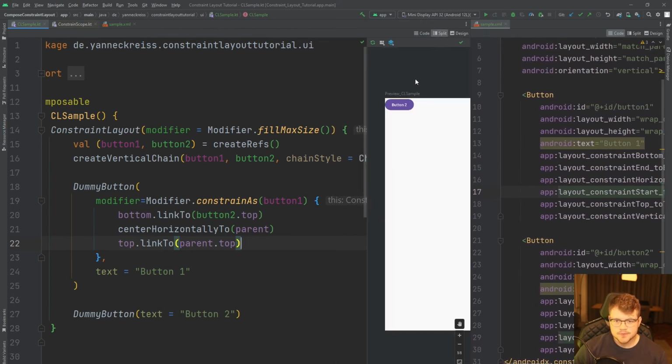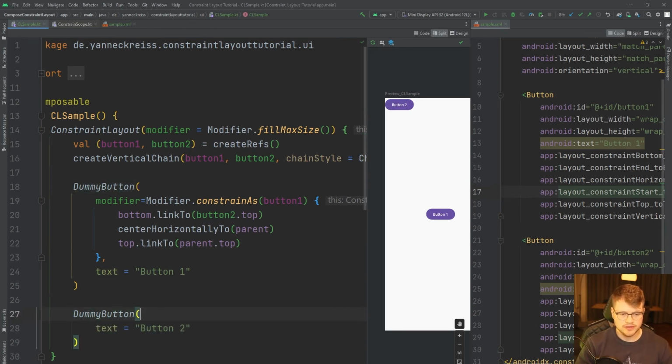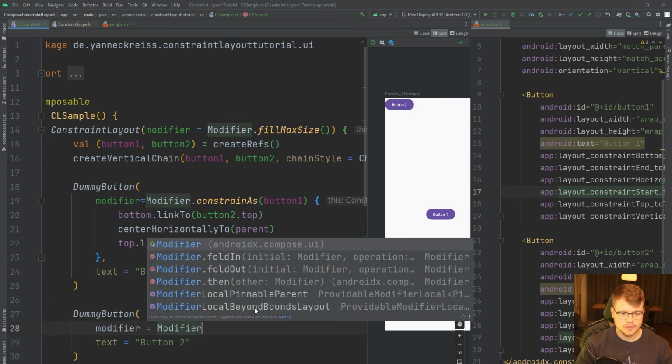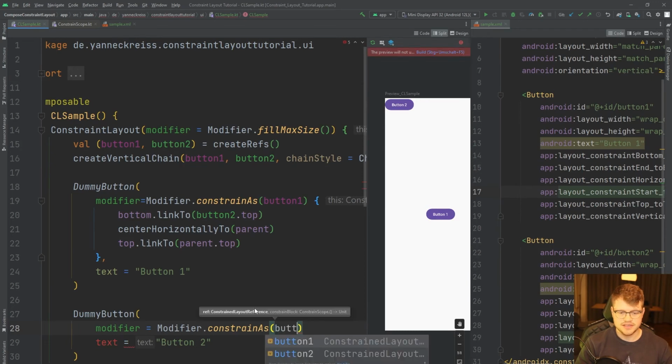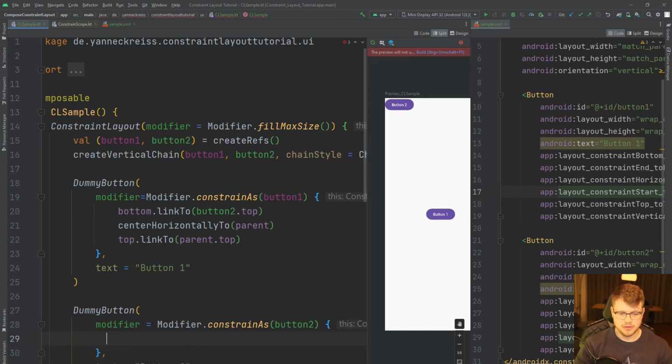Let's quickly rebuild. And as you can see, button 1 is correctly constrained. However, the bottom is not correctly constrained because the layout still doesn't know what button 2 belongs to. So let's fix that. Create another modifier and say once again constrainAs, and this time refer to button 2. And we open once again the block here.